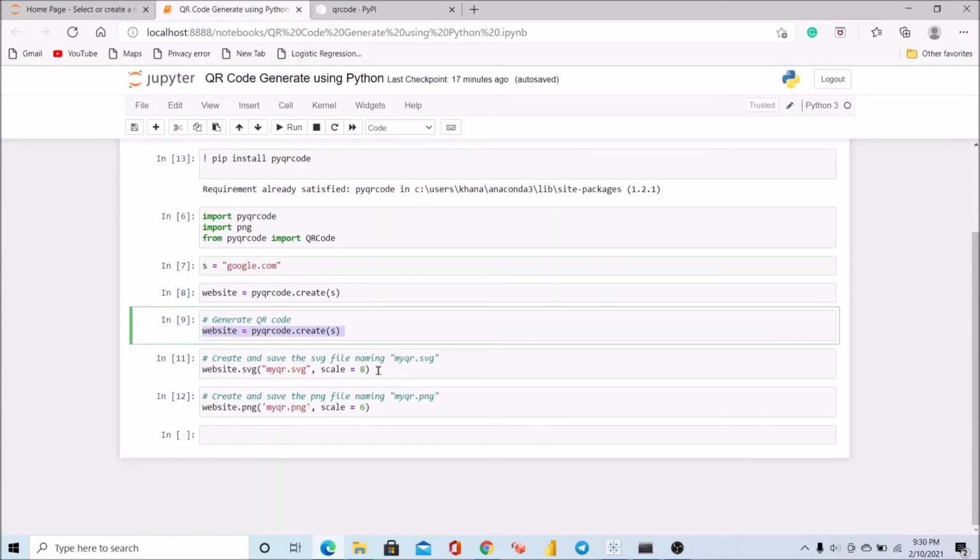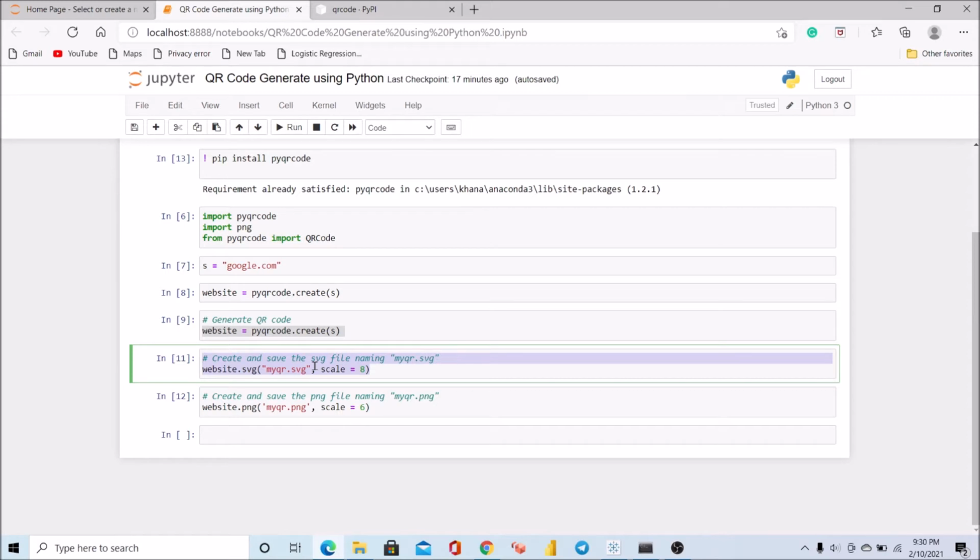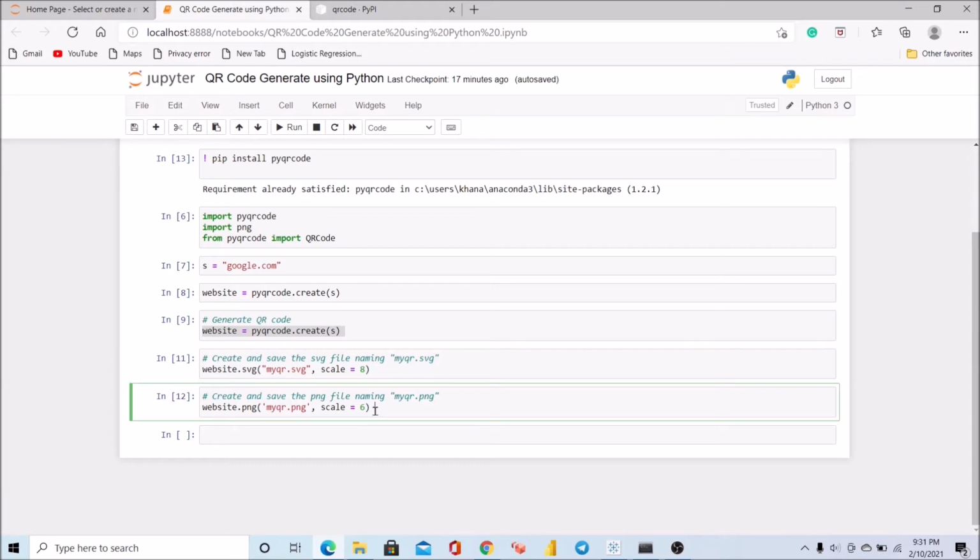After that, to save the image which is created by the QR code, we create and save the file with the name myqr.svg. This is a format; you can also save in any format like PNG and others. This is an SVG format, and this is my QR code in the PNG format.